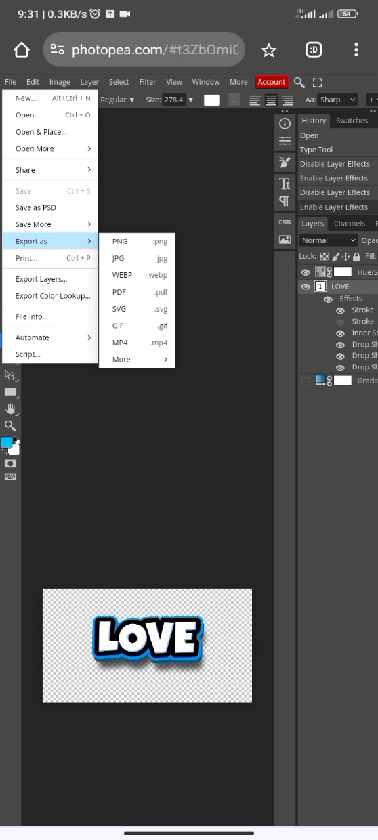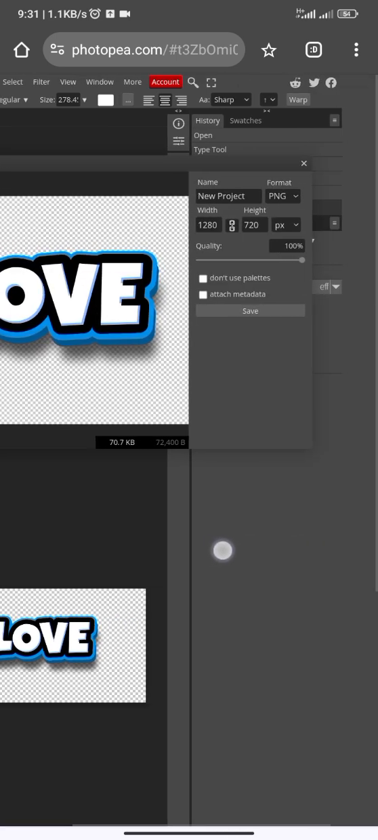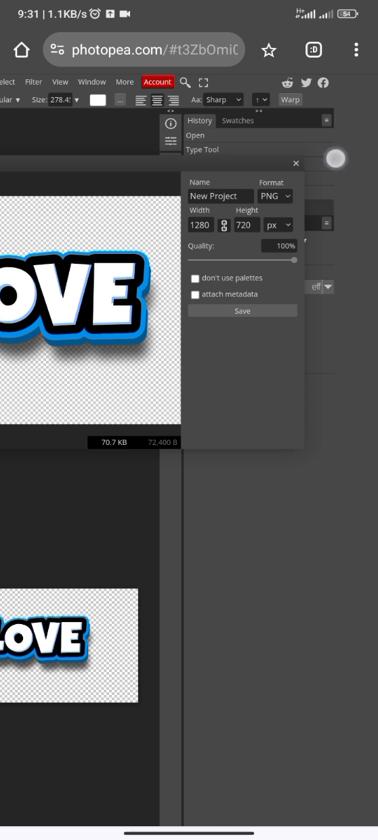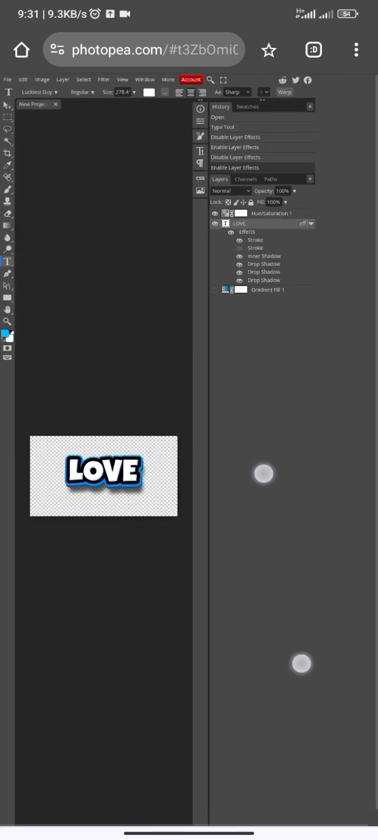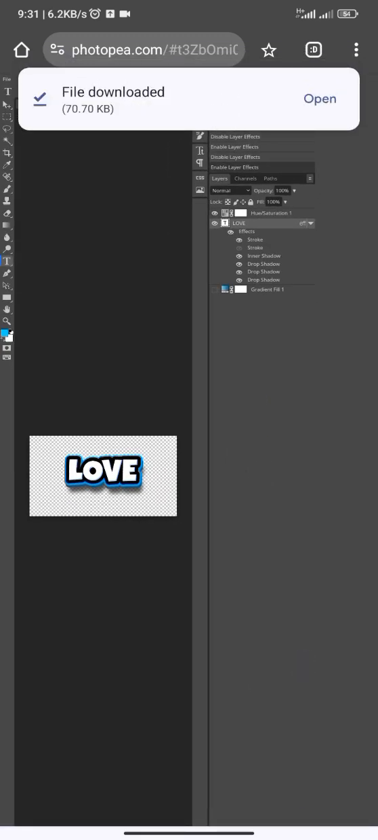Remember, we've removed the background, so we click export as PNG, and once you click PNG, it's going to display settings for you. Make sure your quality is at 100%, and then you click save. Once you click save, it will download. Can you see this, guys? It's downloading into your gallery.